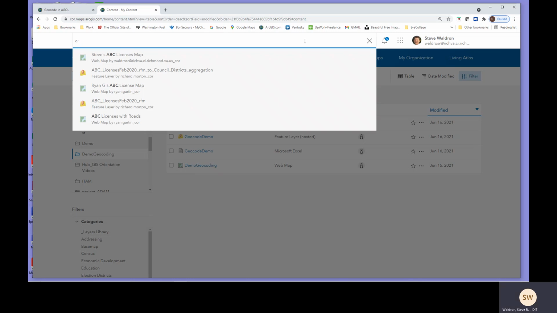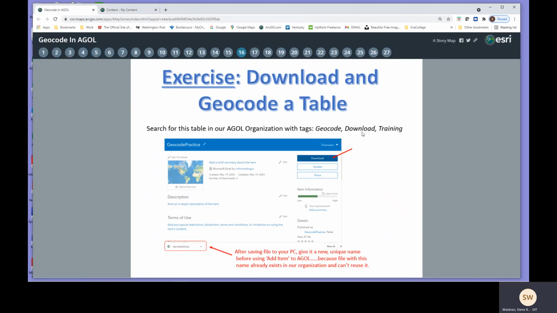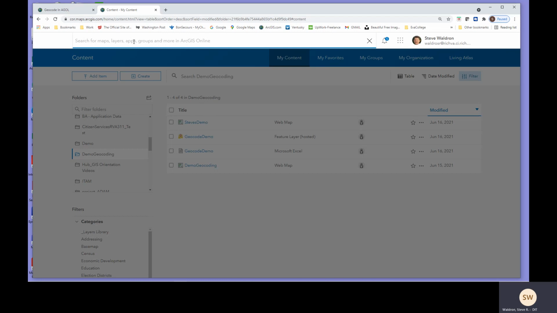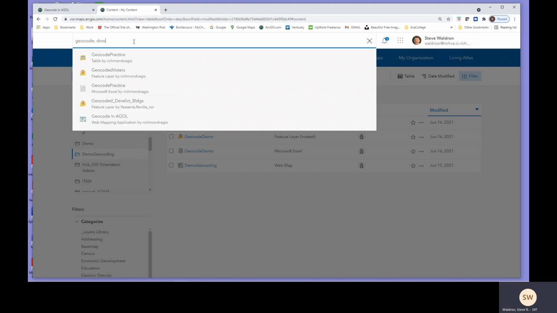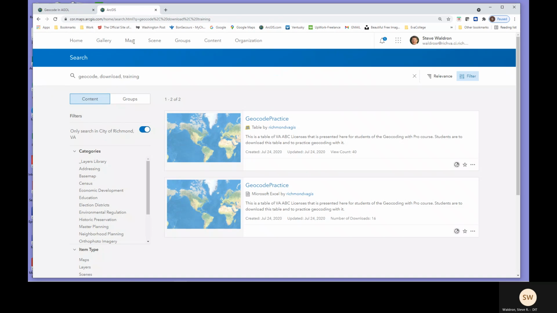What were those keywords? I can't remember what they were. Let me go back. Geocode, download, training. Okay, here it is. I entered that search keyword, and here's geocode practice. It's a table. Here is a Microsoft Excel table. So I'm going to click on it.